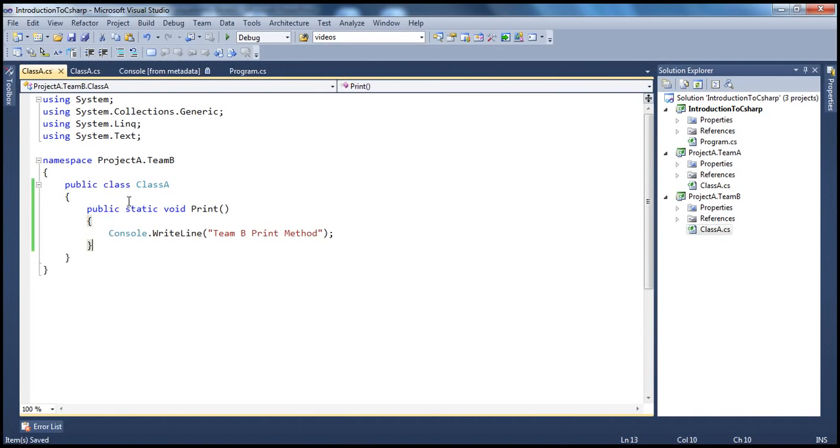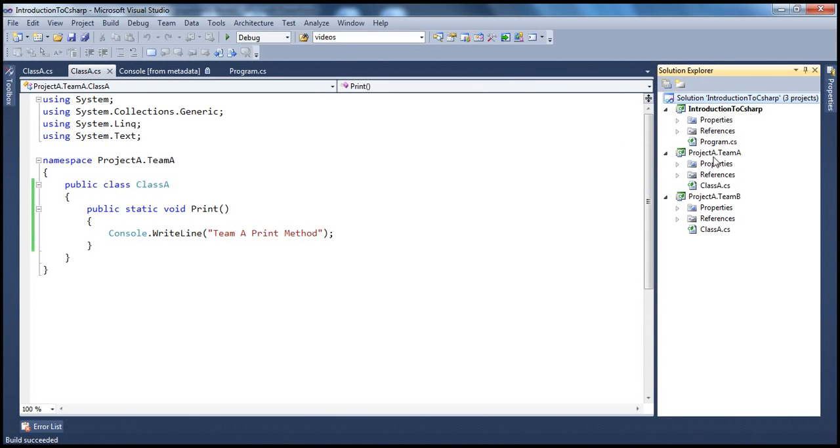So this is team B's print method. So what have we done so far? I've created another project of type class library, and I have created class A in this assembly, and I've created class A for team B in this assembly, project A.team B. Now, if I go ahead and build the solution, what's going to happen? It will build the respective assemblies as well. So my class A is now present in this assembly.